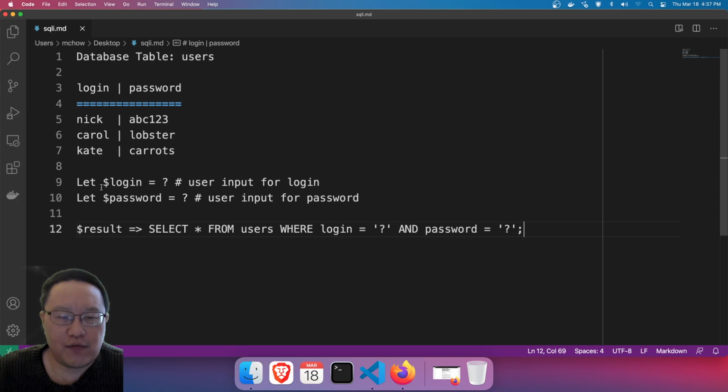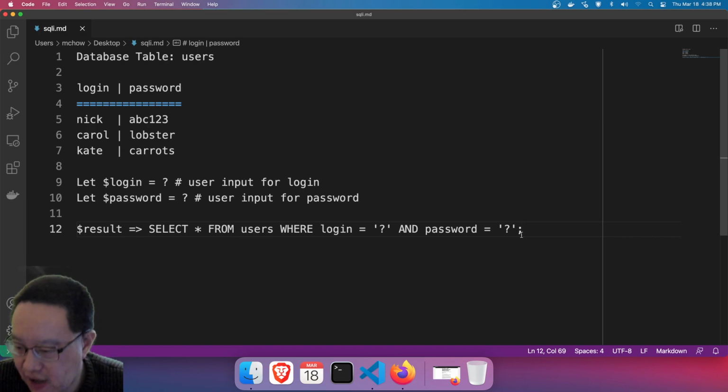So we're going to have 3 variables here: $login for the login, $password for the password, both of which are user input, and $result, which is the result of the query select star, which means select everything from users, where login equals single quote, placeholder, single quote, and password equals single quote, placeholder, single quote, semicolon. So what this select statement on line number 12 does is get me all the records from the database table called users where the login equals something and the password equals something.